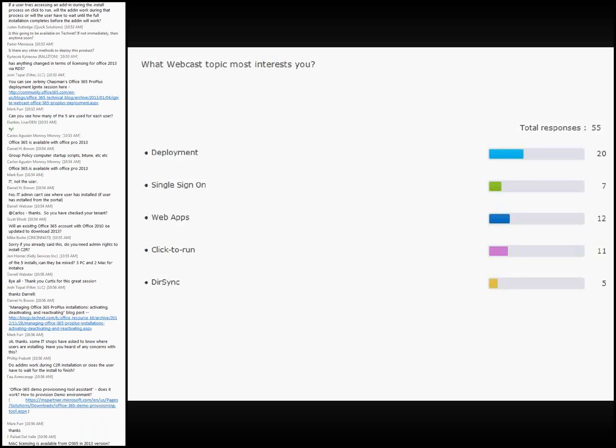Do add-ins work during CTOR installation, or do you have to wait for the install to finish? Philip, to your question, once the dynamic feature prioritization takes over, as I demoed, you can launch Excel, and it's going to make sure all the bits are downloaded for Excel, so that the add-ins will launch. An add-in that's configured to launch at startup will launch at startup when you install using click to run immediately.